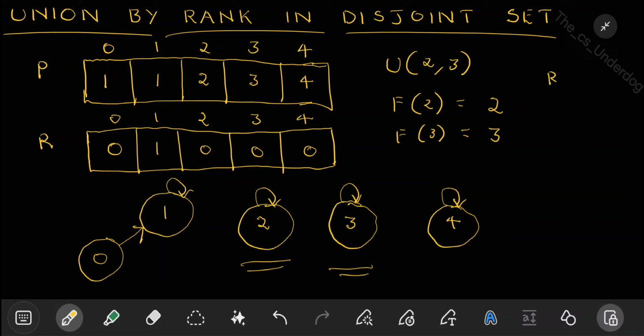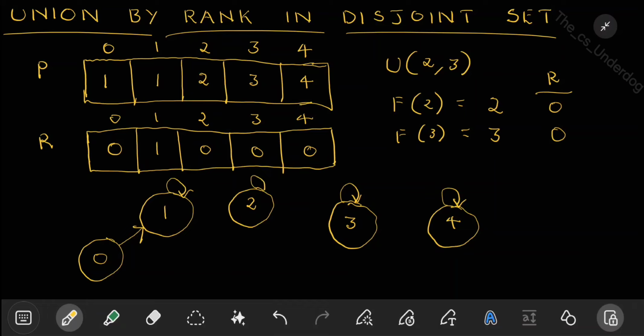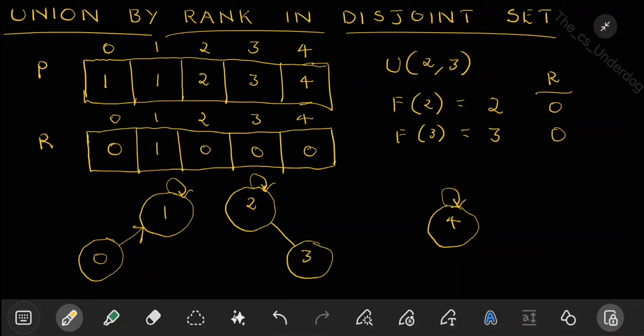Next step is to find the rank of representative elements. What is the rank of 2? In the rank array, rank of 2 is 0 and rank of 3 is also 0. So again you are in a situation where both the elements are having the same rank. Because of that, you can arbitrarily choose any of these to point to the other. So let us say we are going to choose 2 as the parent. So we are choosing 2 to stay as the parent. If we choose 2 as the parent, 3 will point to 2. So 3 will be pointing to 2 now.